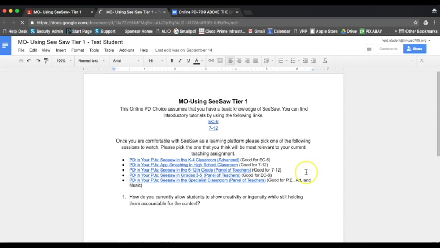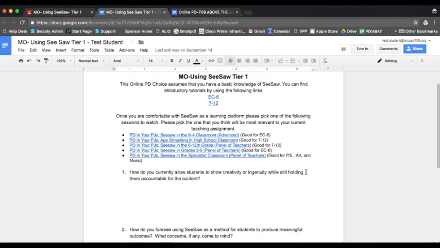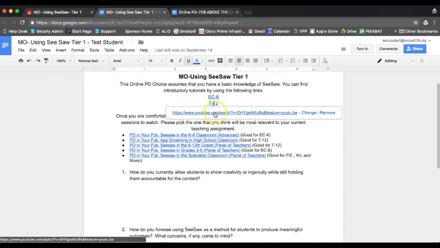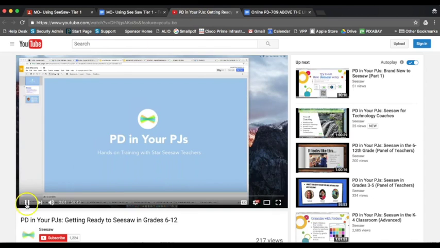If I open this up, I now get a document where there are some directions and, in this case, some choices. And in this one, this online PD choice assumes that you have basic knowledge of Seesaw. You can find introductory tutorials. So if you say, well, I'm 7 through 12, I don't really know anything about Seesaw, and you select this 7 to 12 and you go here, it's going to open up in another browser, some background to Seesaw.